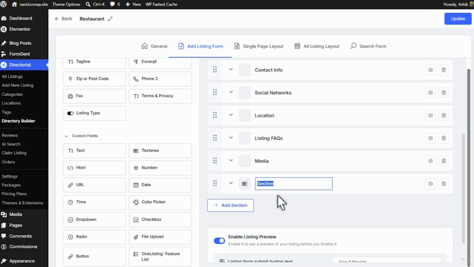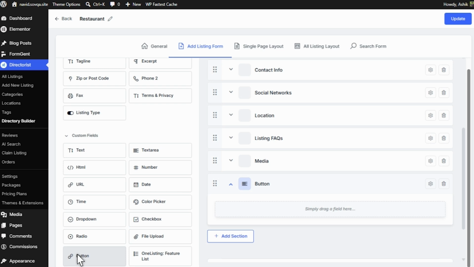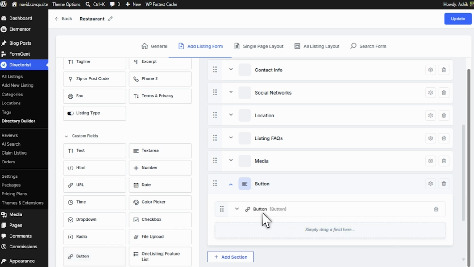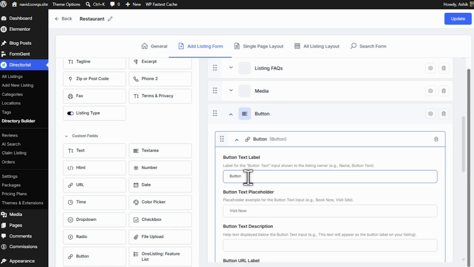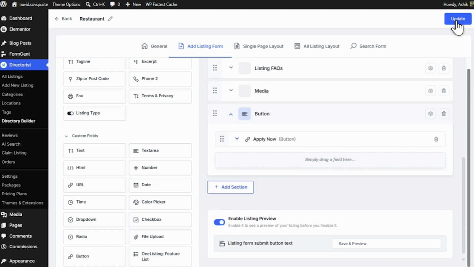If you want something new, like a contact, request a quote, or apply now button, drag a button field from the left panel onto the form. Click the arrow to open its settings and give it a clear label, since this is what listing owners and visitors will see. Save the form.